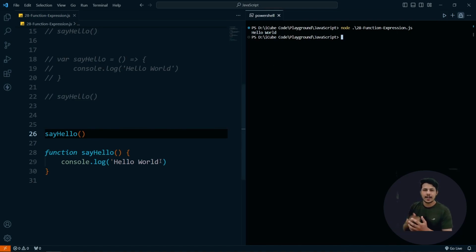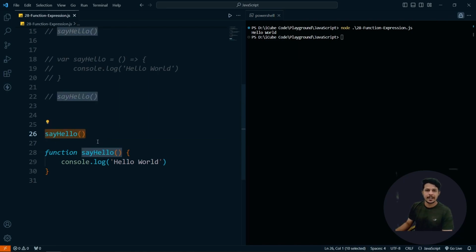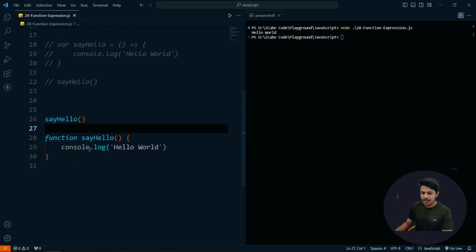In other languages, if you have a function or a method and you try to call it before declaration, it will throw an error. But in JavaScript it's not like that. It will not throw any error if you call a function declaration before it is created or declared. But in the case of a function expression, it will not work.